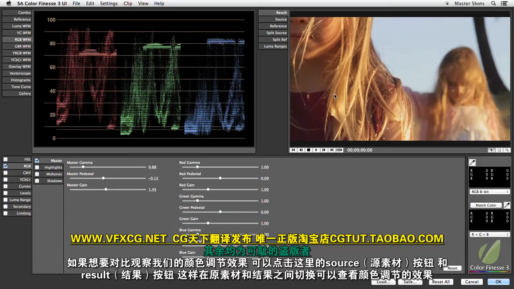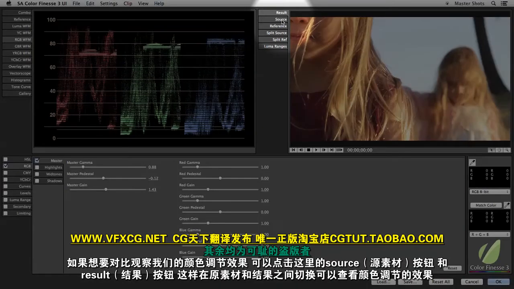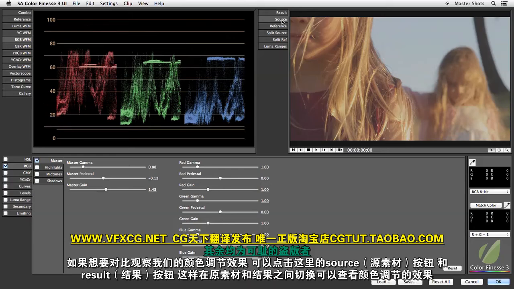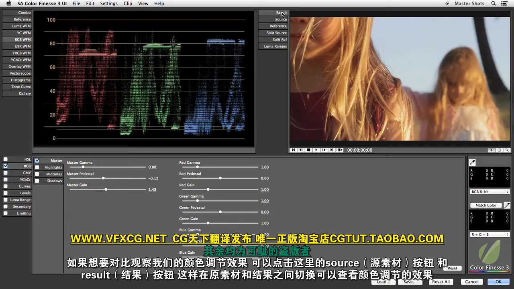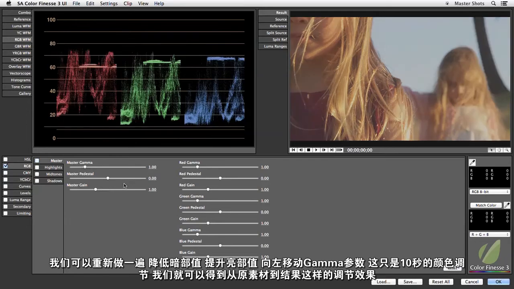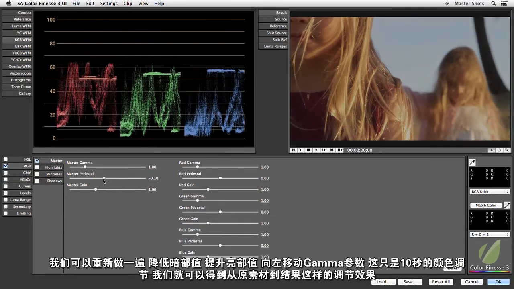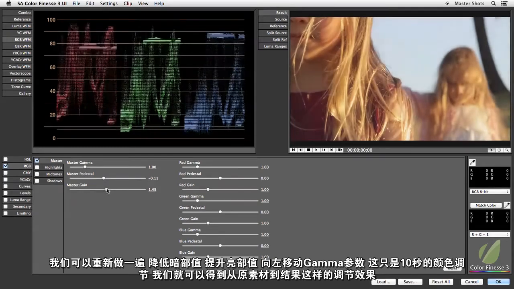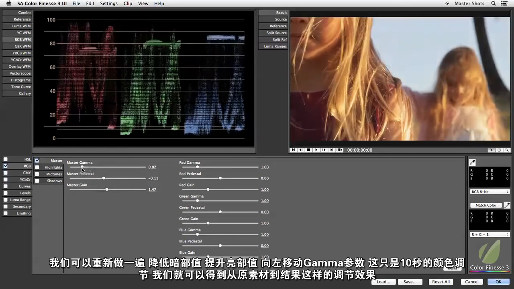Now, to see what work you've done and how things have changed as you've been working, up here you can click on Source, and that shows you what you started with. Then you click on Result, and you see how much difference you've made. It's a beautiful thing to see what an enormous difference you've made with just a few adjustments. Because if I reset and do all that again, it can be done as quickly as this. You drag the pedestal down, you drag the gain up, and you pull the gamma down. That's a 10-second adjustment to go from this to this.